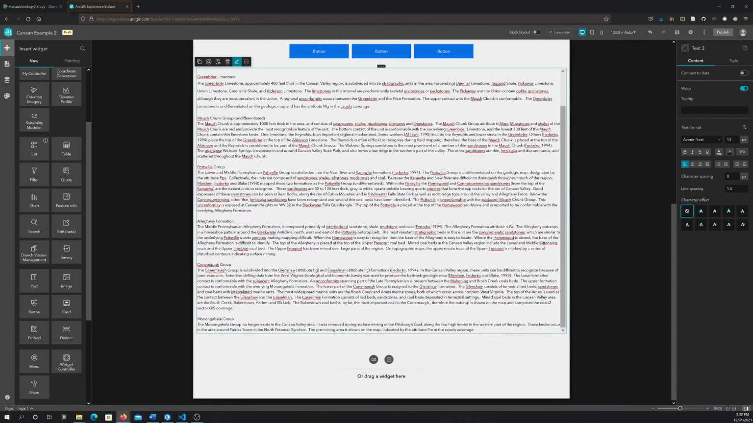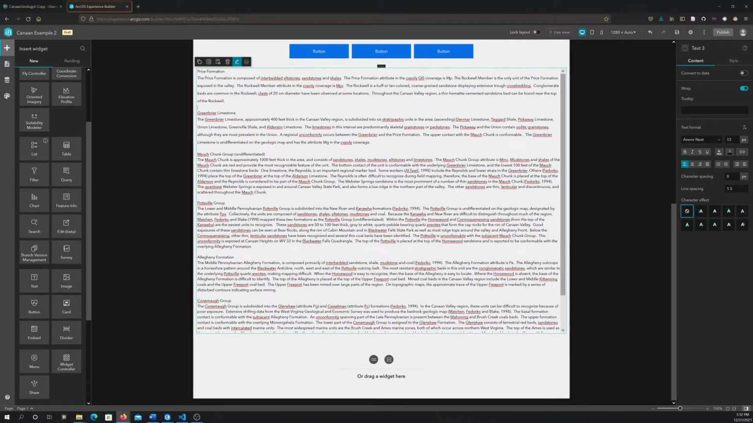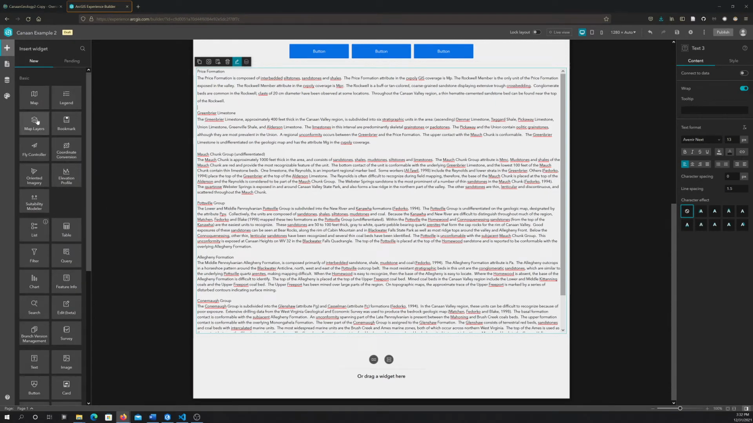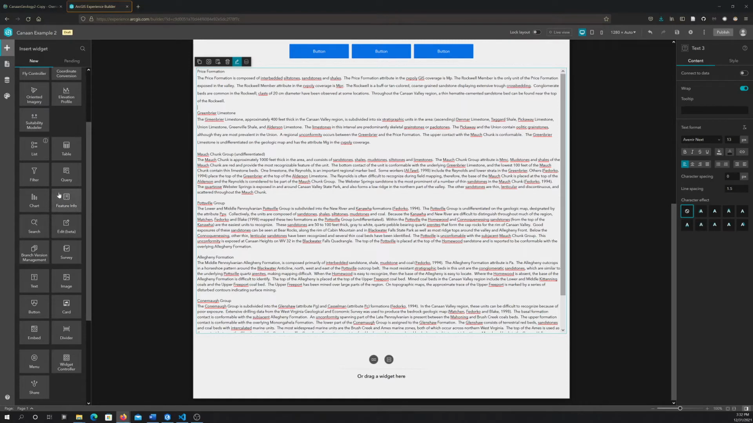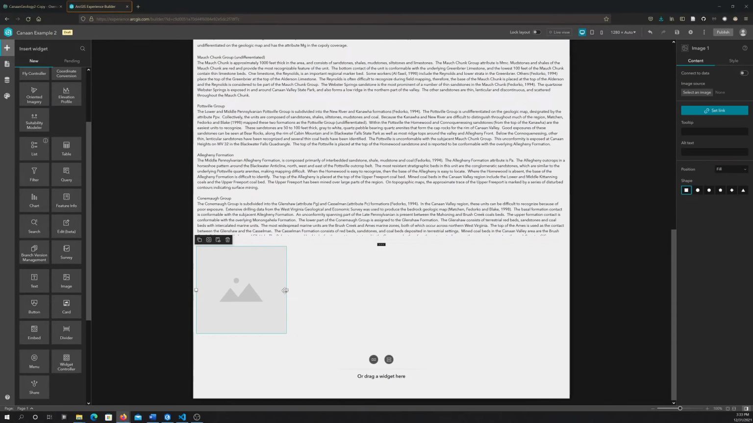All right, so anyway, there's all of our text. And then I want to add a picture at the bottom of Canaan Valley. So I'm going to grab this picture object, which is there it is, image. So we're going to add an image. And we're going to have that go clear across. I'm going to pull that clear across.